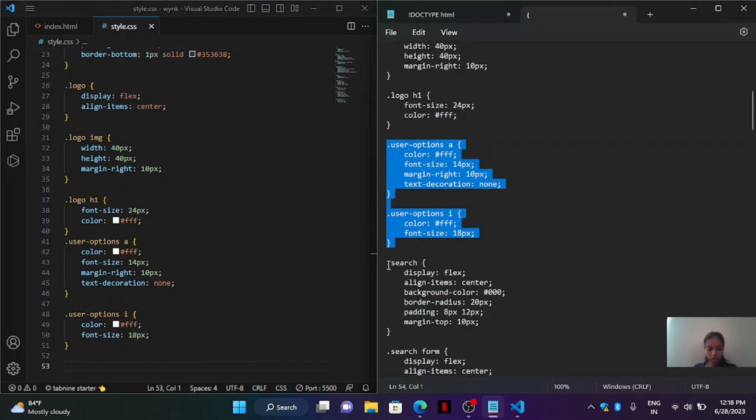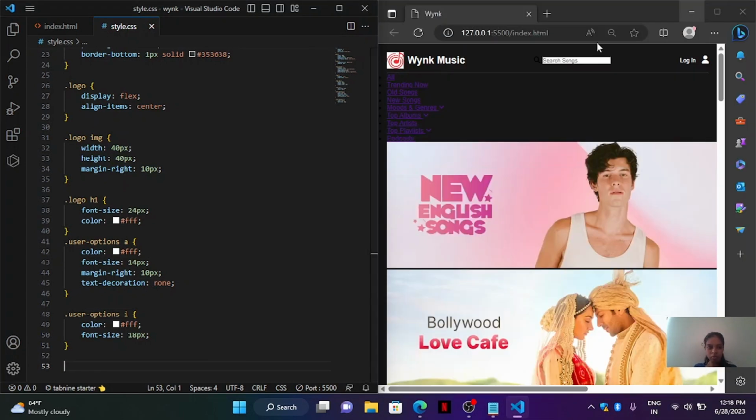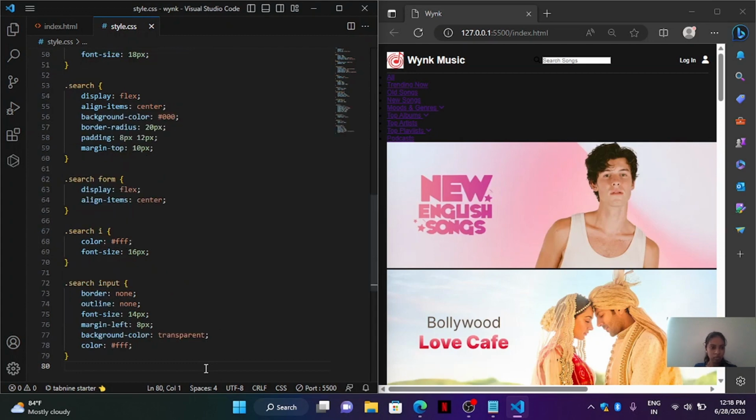Next, for search. This is for search, as you can see. Display we have given as flex and align items is center. Background color as black. Padding as 18px and 12px.